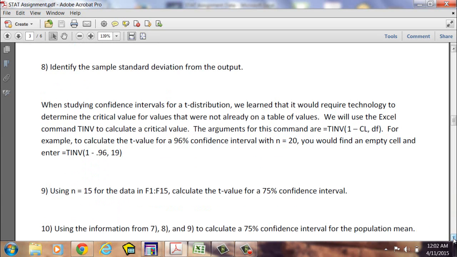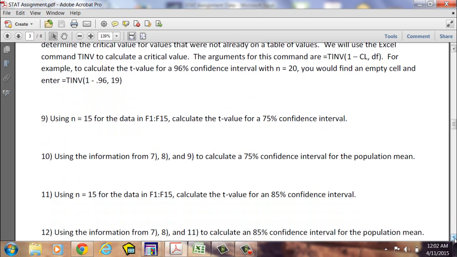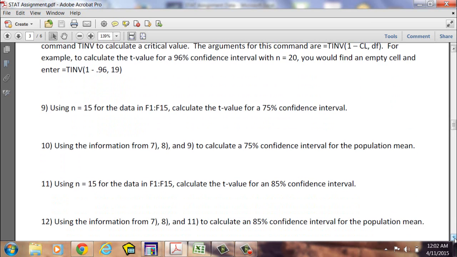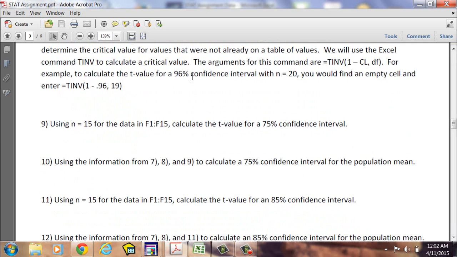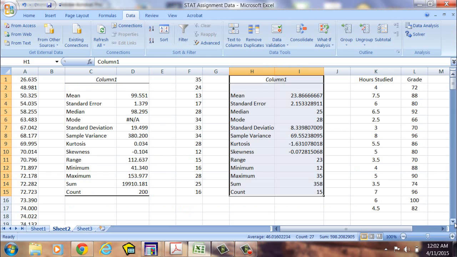To construct a confidence interval, we're going to need a critical value. I asked for 75%, so you have to do a confidence interval for that. Then you'll do one for 85% using this command that I give right here: TINV, 1 minus whatever your confidence level is. I won't do that exact value.